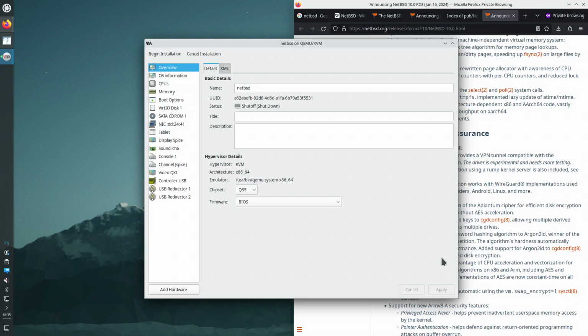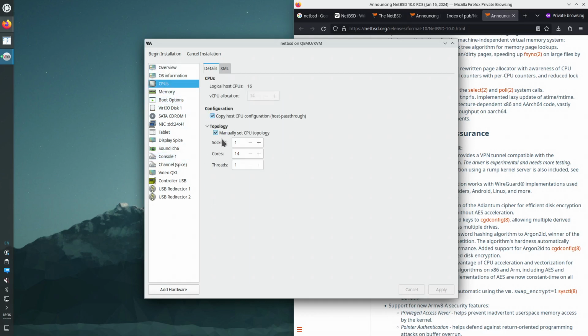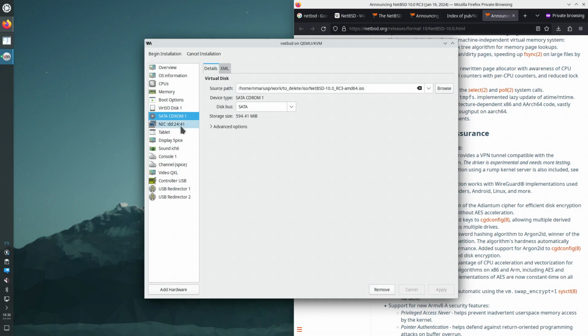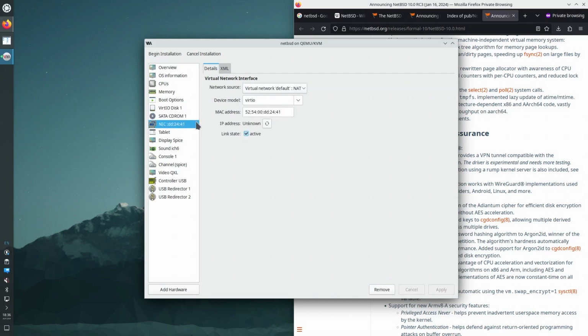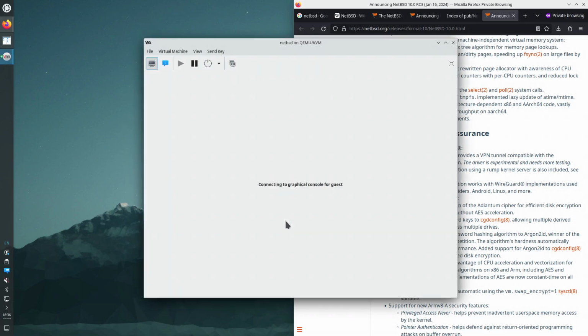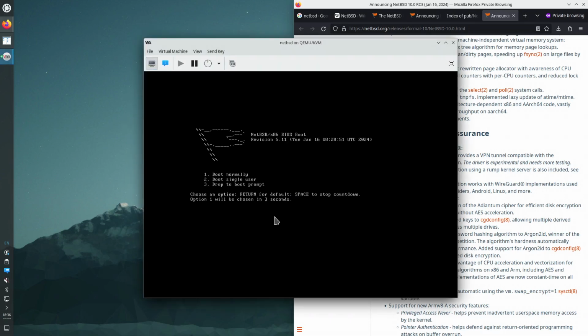NetBSD installed correctly with such a configuration inside of the virtual machine. Let's look again at the virtual machine configuration. So the better motherboard, one CPU socket and 14 cores, 10 gigabytes of RAM, VirtIO hard disk, SATA CD-ROM, network interface card VirtIO. It's creating the QCOW virtual machine hardware hard disk.